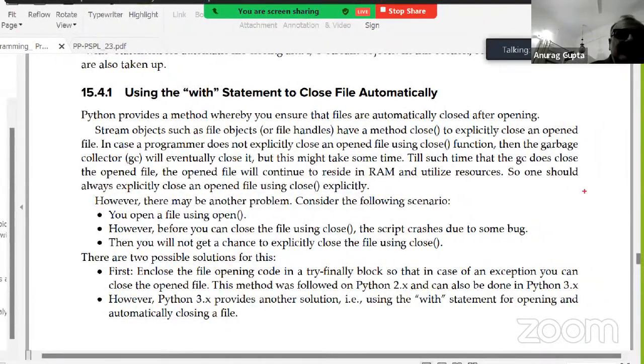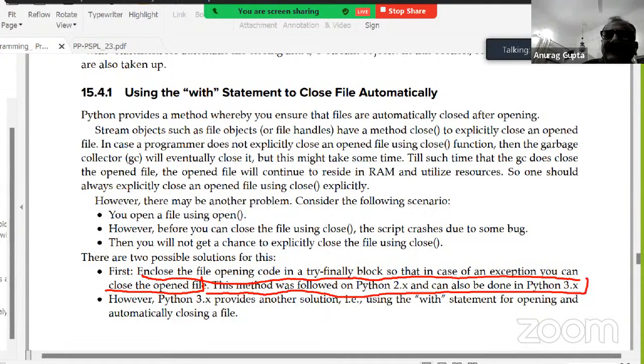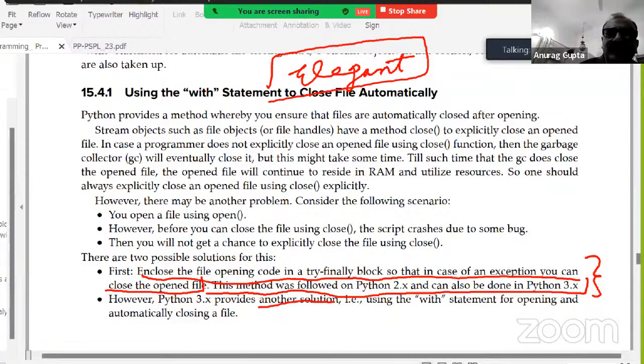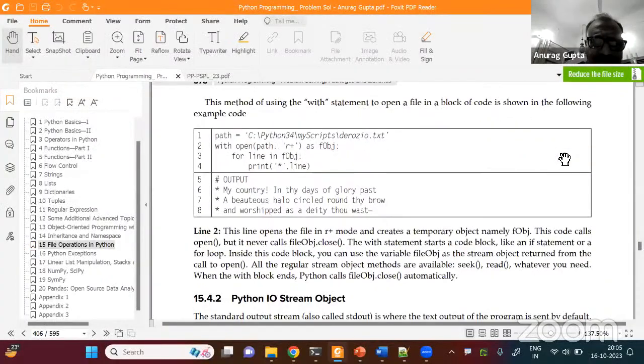So there are two possible solutions for this. First is to enclose the file opening in a try finally block, so that in case of an exception, you can close the opened file. This method was followed in Python 2.x, and it can also be done in Python 3.x. But in Python 3.x, there is another more elegant solution. When I use the word elegant, I mean it is better programmatically. So there is a more elegant solution to do this using the with statement for opening and automatically closing the file. Let me show you how it works. So it works like this.